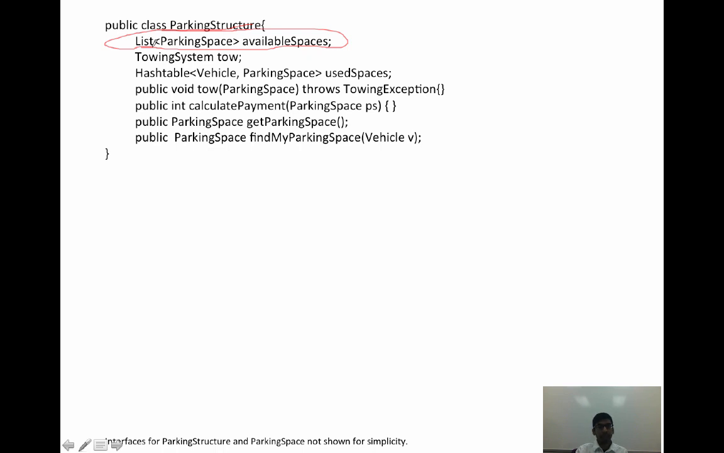And once a vehicle is parked, I try to keep a mapping of my used spaces, just so that whenever somebody comes over and tries to remove their vehicle, I could identify that parking space, unpark the vehicle, and then add it to my available spaces. And these are all some generic methods my parking structure provides. So this would be a parking structure at a high level.